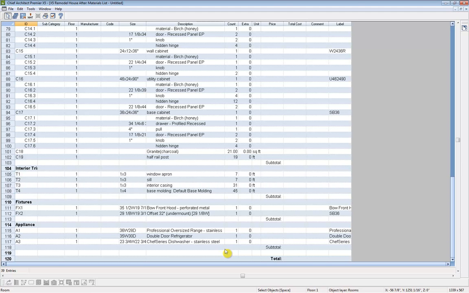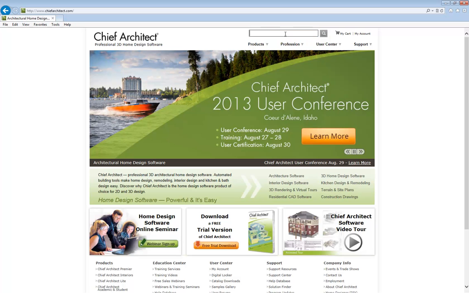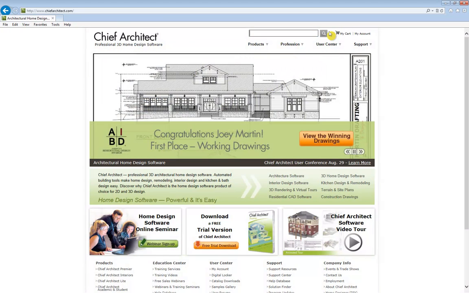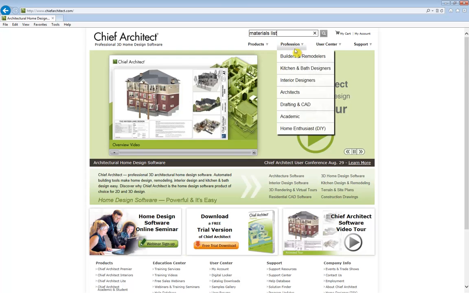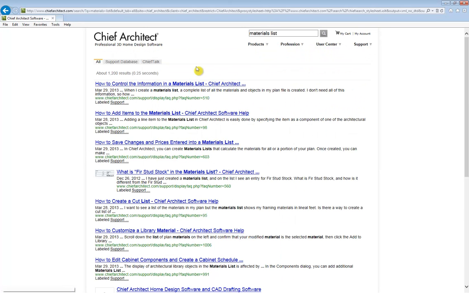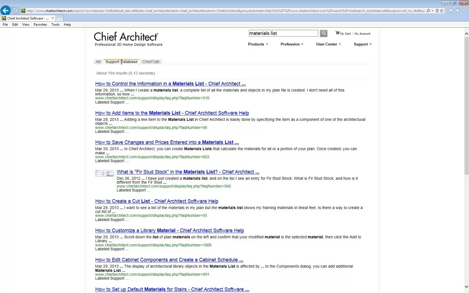I wanted to bring over our website just to show you a couple different help options. On chiefarchitect.com, across the top, you can search for different topics. I'm just going to search for materials list. This will bring up all of the different help articles and Chief Talk comments. You can specify a little bit more just by selecting that support database. So how to control the information in the materials list, how to add items to the materials list. This is a great way to get additional help through the program.